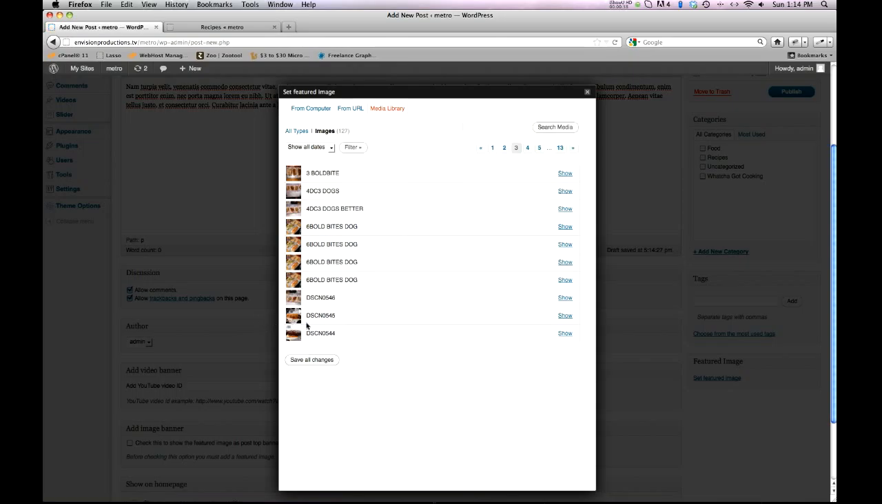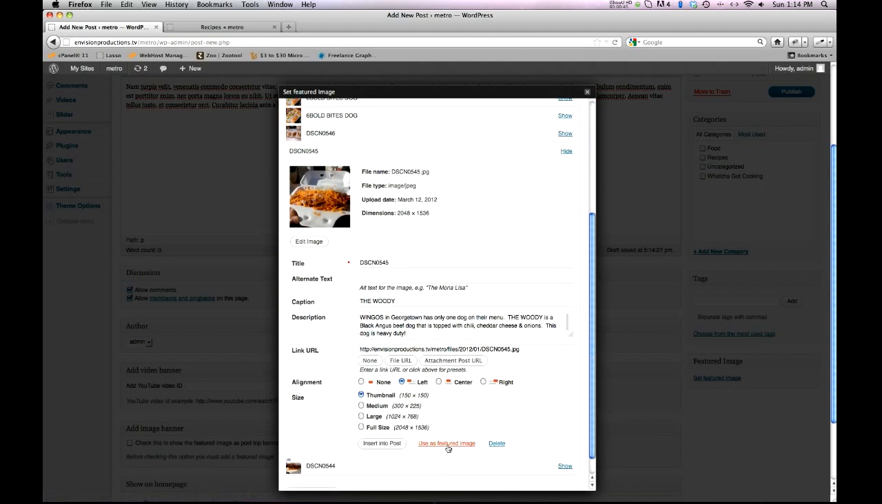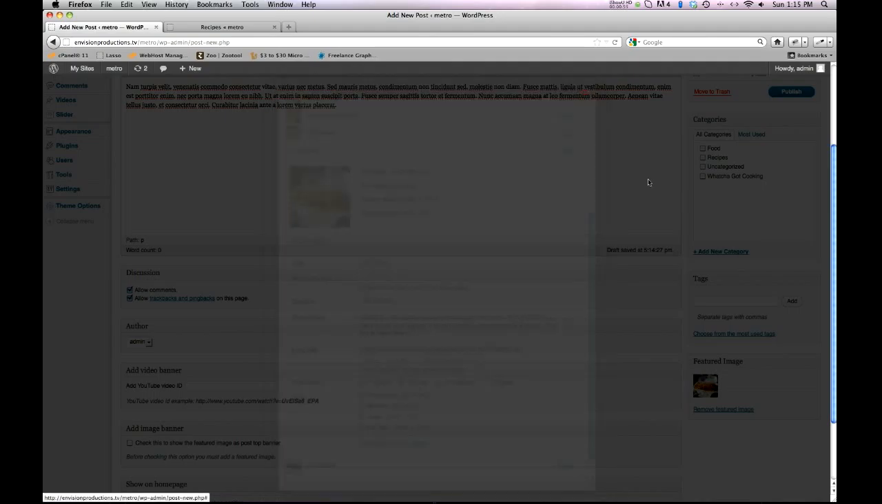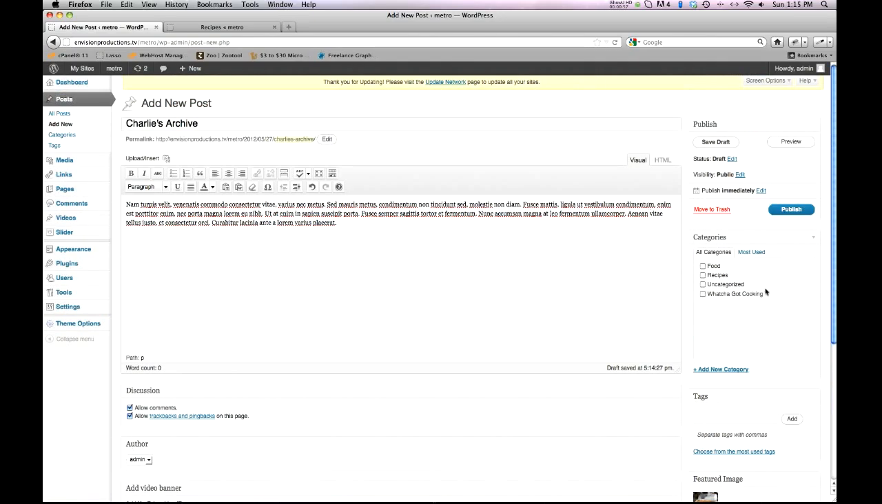What do we have in here? How about this yummy hot dog? All right, featured image. Okay, that's all set. Now what I need to do is choose the category this is going to show up in. Obviously, we're talking about the recipes page, so I want to select that. Go ahead and publish. Now I'm going to quickly remove this off.